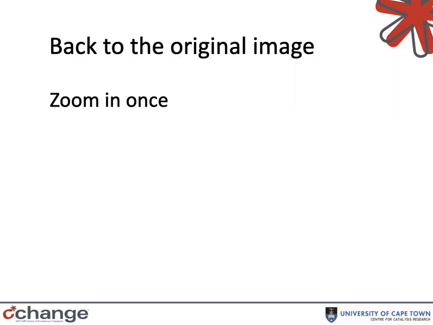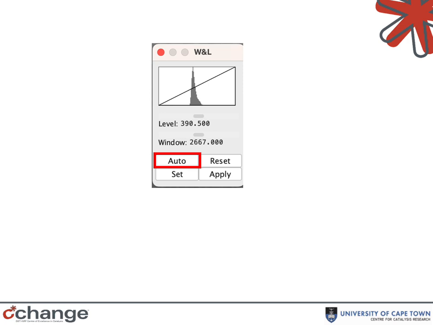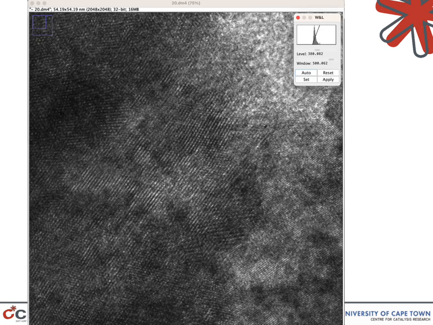Now, if we go back to the original image and we just zoom in once, so we click that little magnifier and then click in the image the same area that we used for the Fourier transform to zoom in once, we get this image. And then if we want to increase the visibility of the structure, what we can do is go to Image, Adjust, and then choose Window/Level, which will give you this window. Then we can click Auto, and that will give you an image with a much increased contrast and brightness.